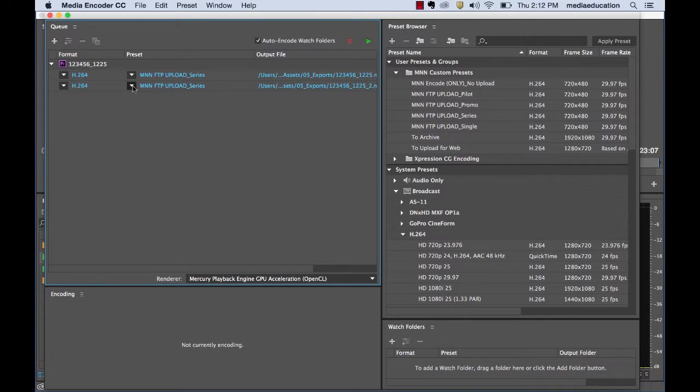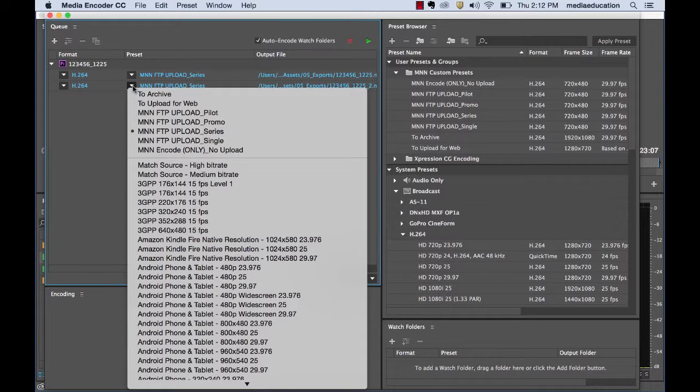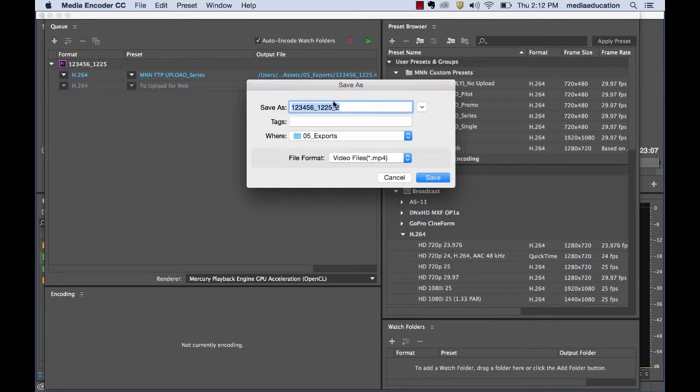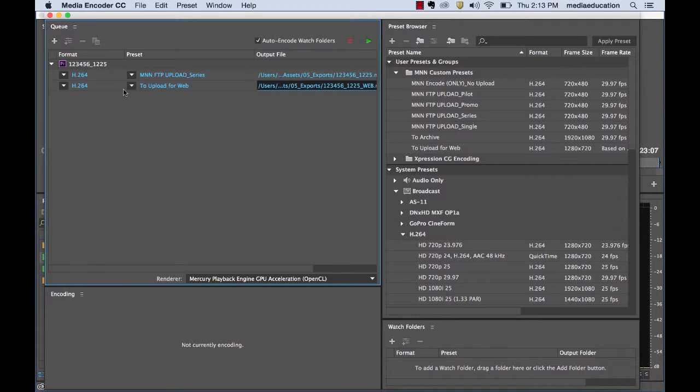And now what you can do is just come over here, select this drop down, and change the preset to upload for web. Now, one important thing you need to do is come over here and make sure you change the file name, because the first one we did want that file name to be the project number underscore the air date. But for this one, I'm going to put at the end of it web, just so I know that this is my web export, and select save.